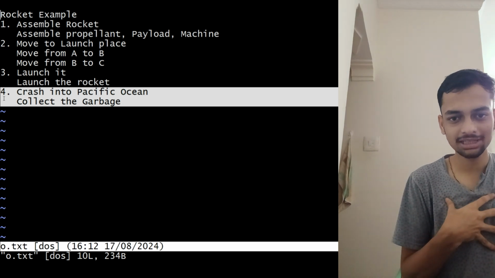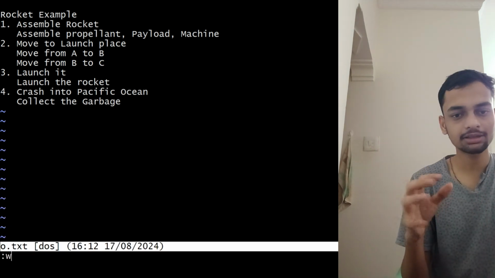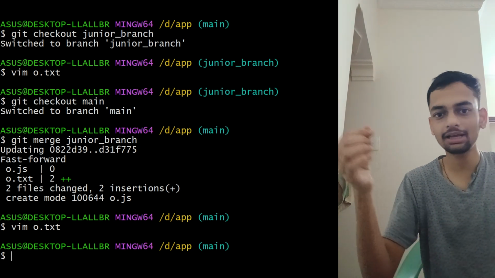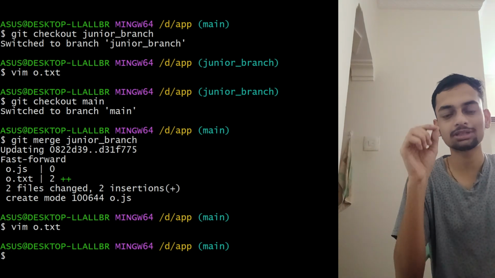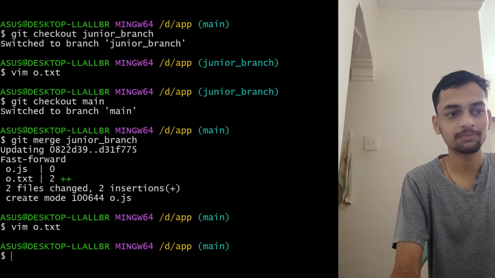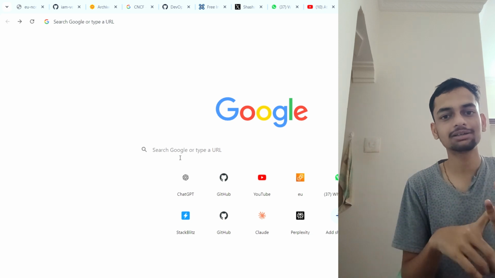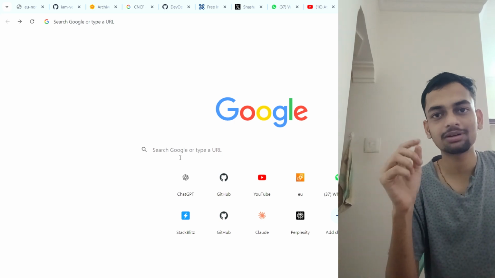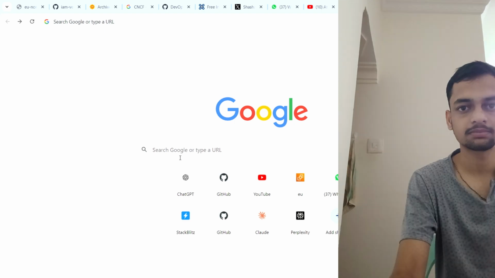I am a senior developer, he is a junior. I have written 3 commands as a senior developer: assemble, move and launch. And as a junior developer, he crashed that rocket into the Pacific Ocean, and I merged his code into mine using git merge. This is how we merge 2 branches, and this is all about Git and GitHub. We have some additional topics to cover. This is all about Git.